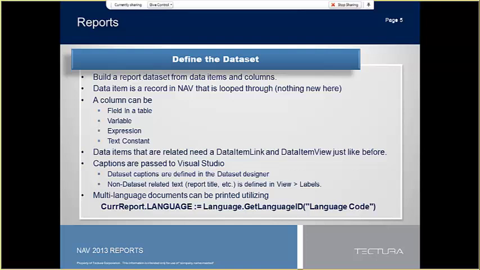No longer do we need to muck about with sections, thank goodness, and we set the fields and captions all from the dataset designer. Captions not related to a column are defined under View Labels. Multi-language reports are handled by the report switching the dataset value language before it is sent to Visual Studio. So it needs to be done from a trigger within NAV, such as the language code on the customer card for a statement or an invoice.